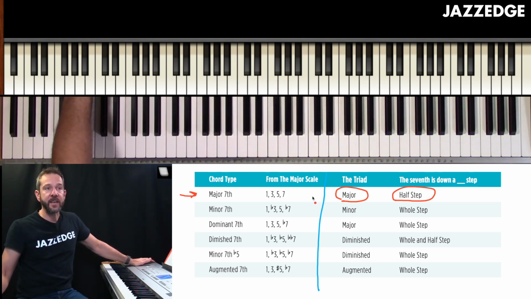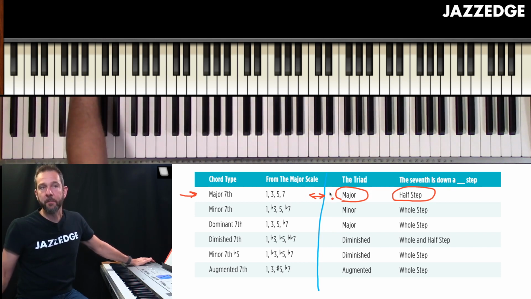Both of these things have the same result. Whether you go with the major scale or the triad with the 7th down, it's the same result both ways. Now let's go on to the next one.